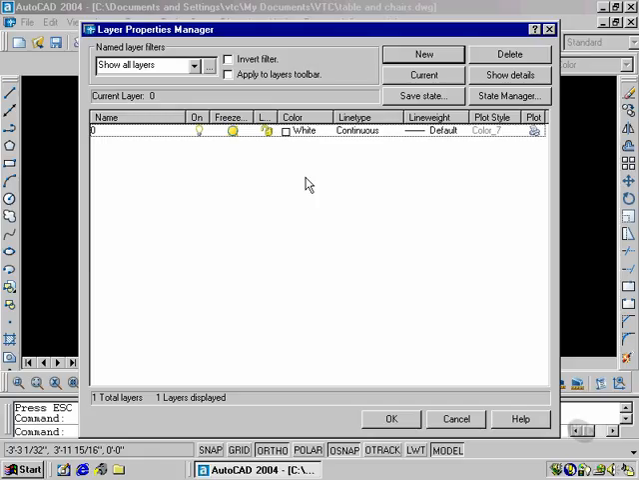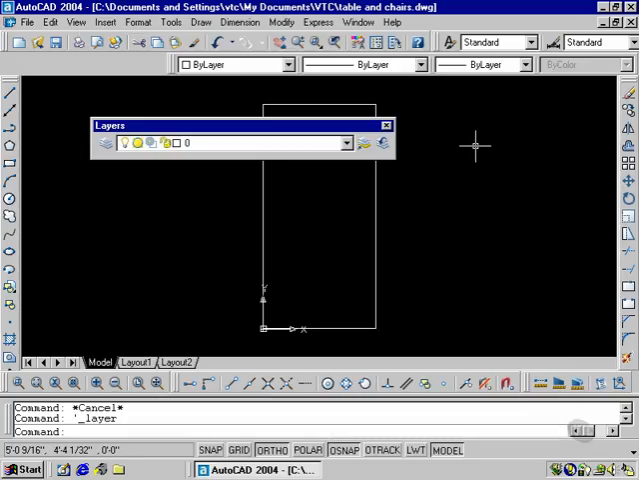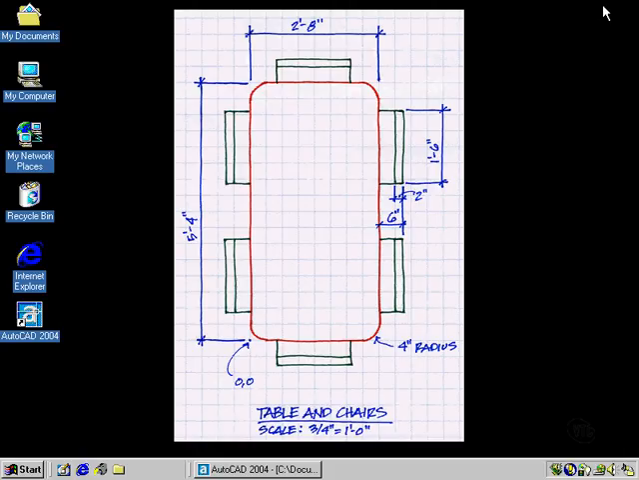Before doing that, what I like to do when I'm in the Layer Properties Manager is always show details. I'm going to click on this now. When I select show details, it indicates details down here, and it's very similar to what we see in the upper screen. Same information top and bottom, it's just displayed differently. Let me OK this for a moment. I'm going to place the toolbar back up here. I'm going to minimize the drawing.